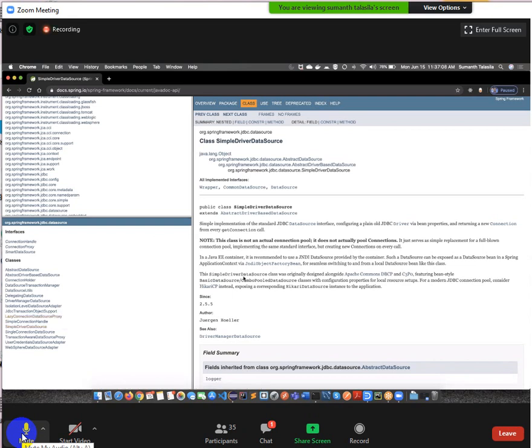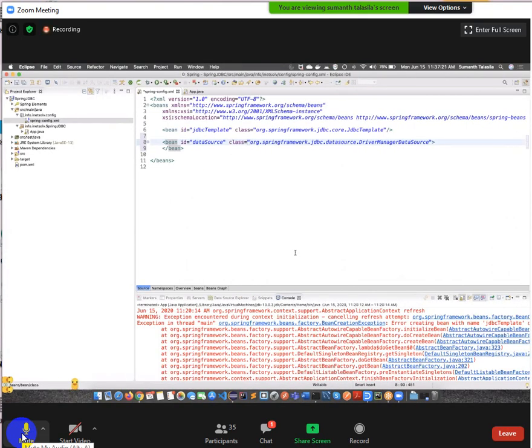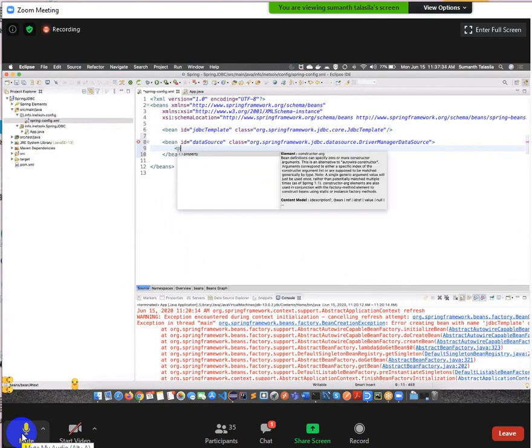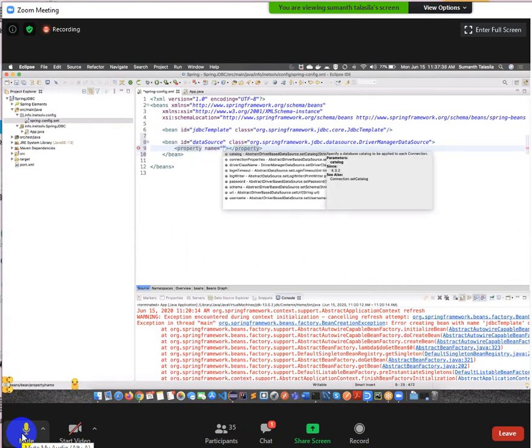There is nothing specific. In today's class I'm using DriverManager, tomorrow I may use SimpleDriverDataSource. You can also configure according to your convenience. Now, do we need to configure properties in this? Is it mandatory to configure all the properties? We have to check. Driver class name, URL, username and password. You select them.